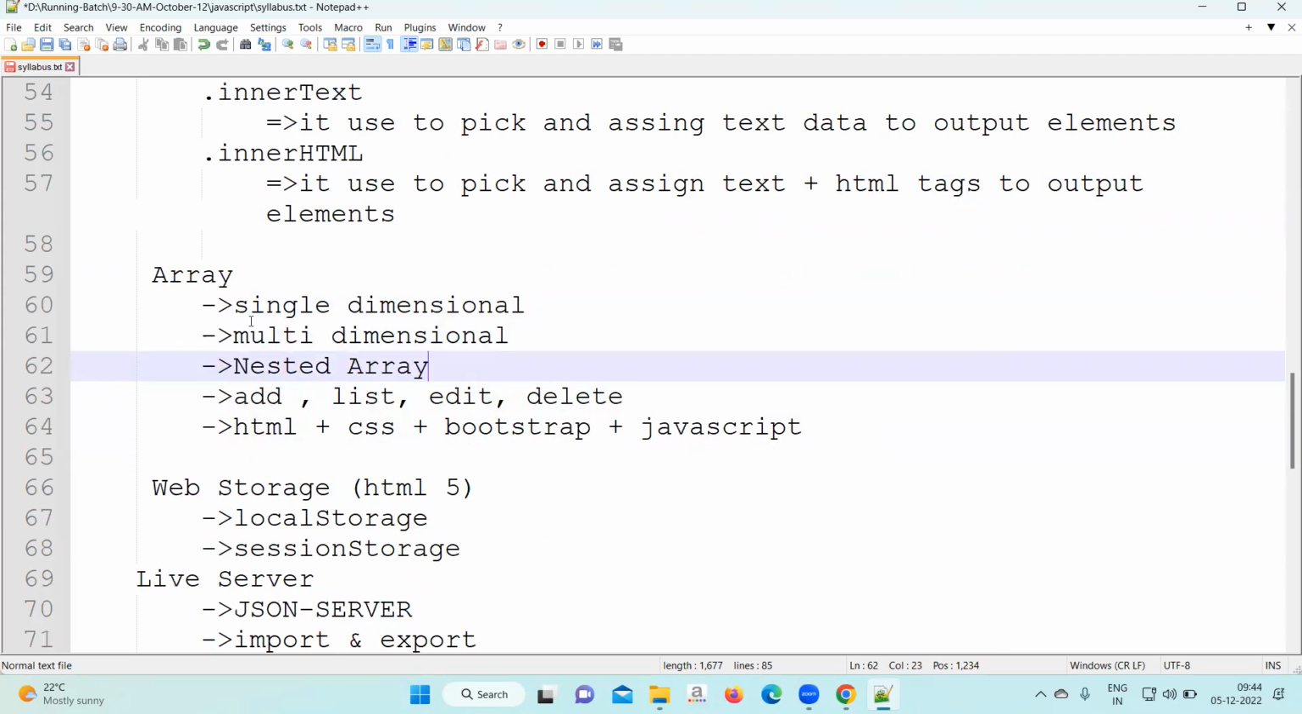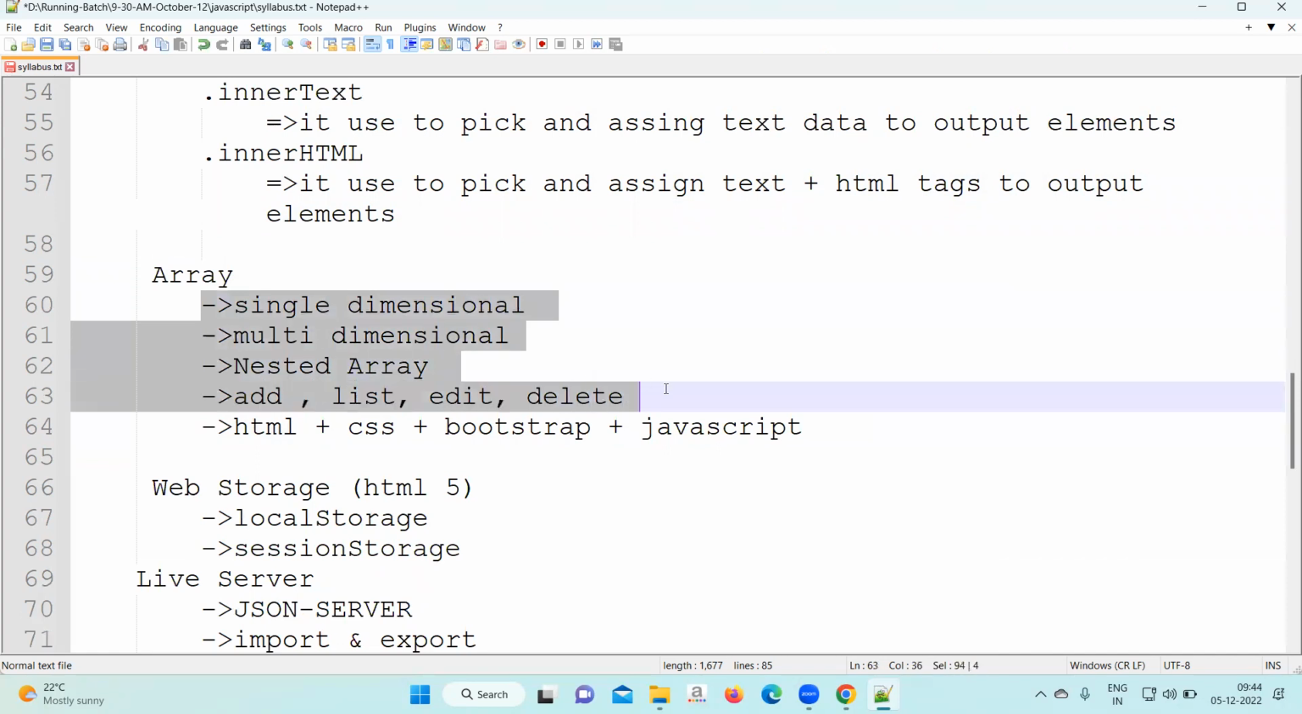Then while implementing all this, you have to integrate with HTML, CSS and JavaScript, as well as Bootstrap. Other people have gone through the training of Bootstrap. So all this we will be combining under the array part.